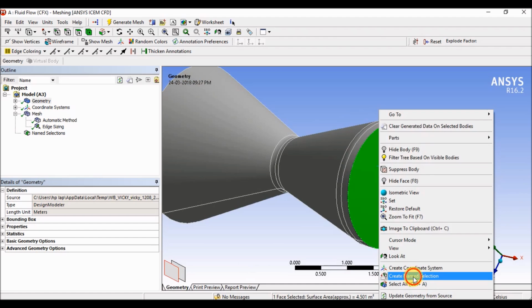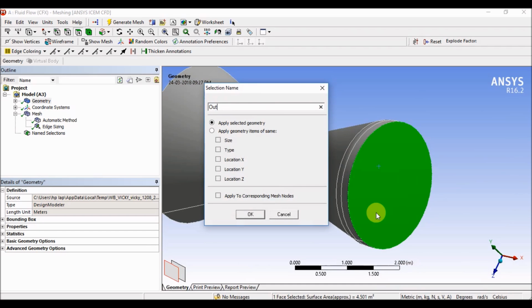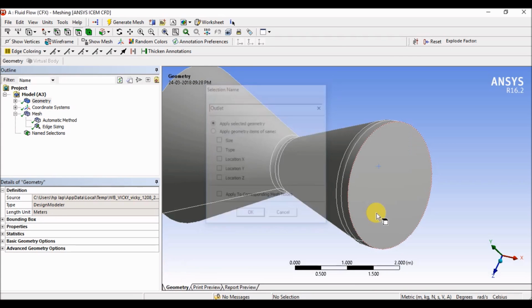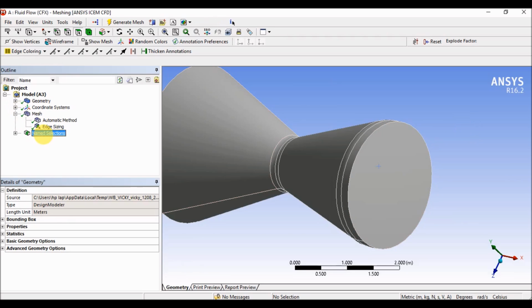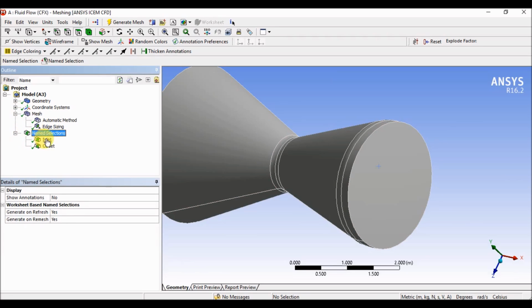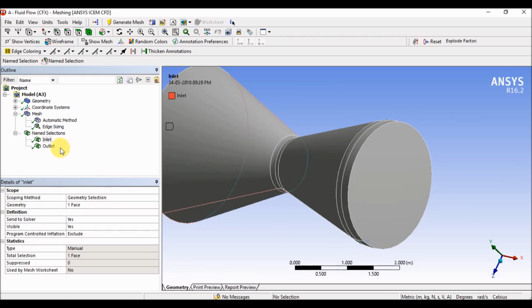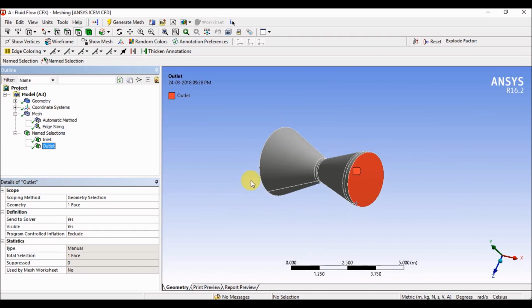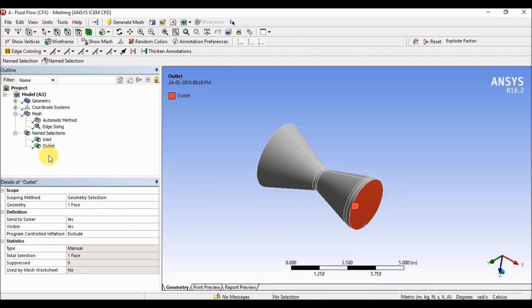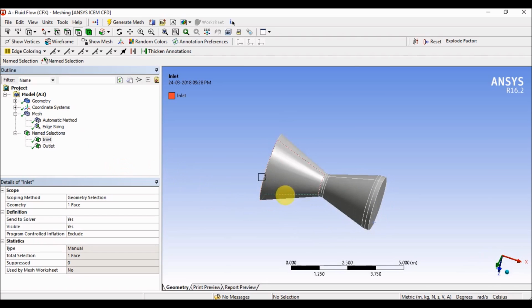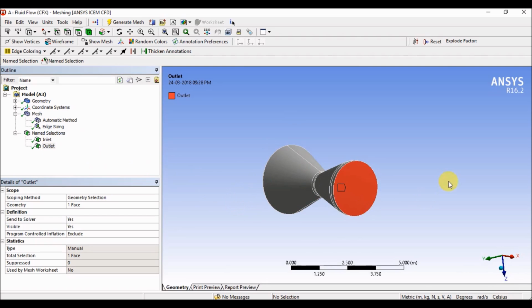Just right click and create new section and put the name as outlet. Hit OK. See here, we have already generated the named section as the inlet and our outlet also. Now we are going to generate the wall section.